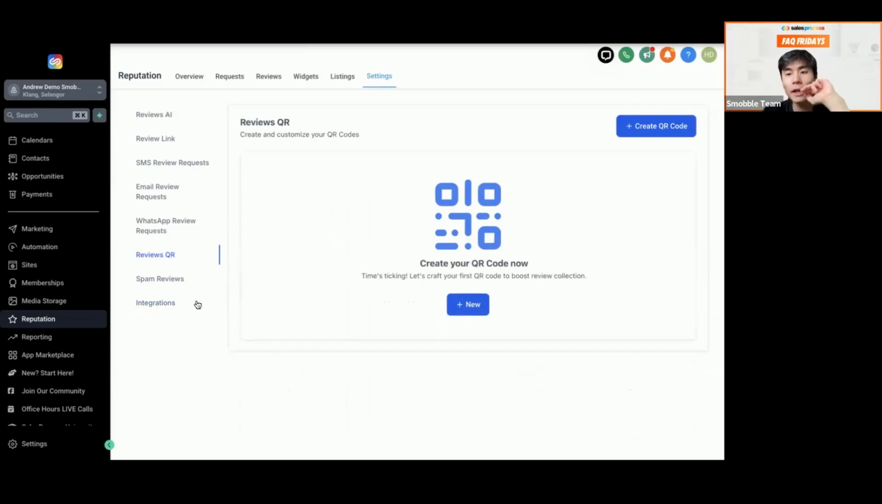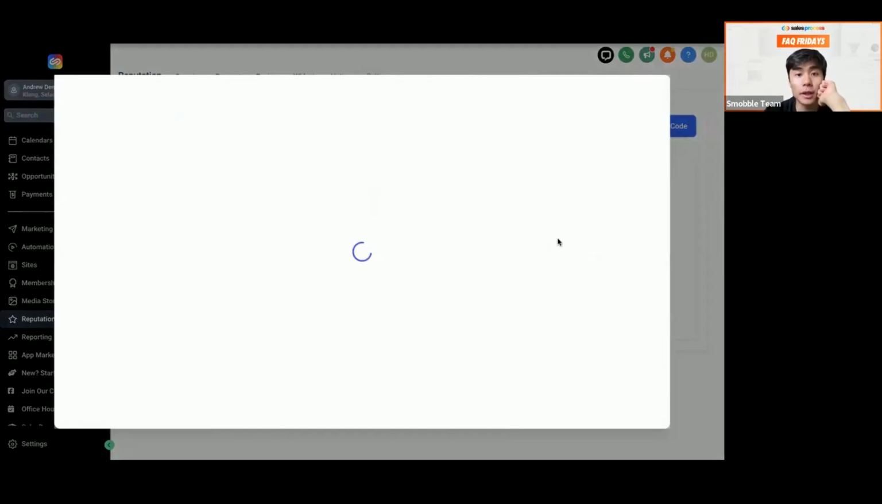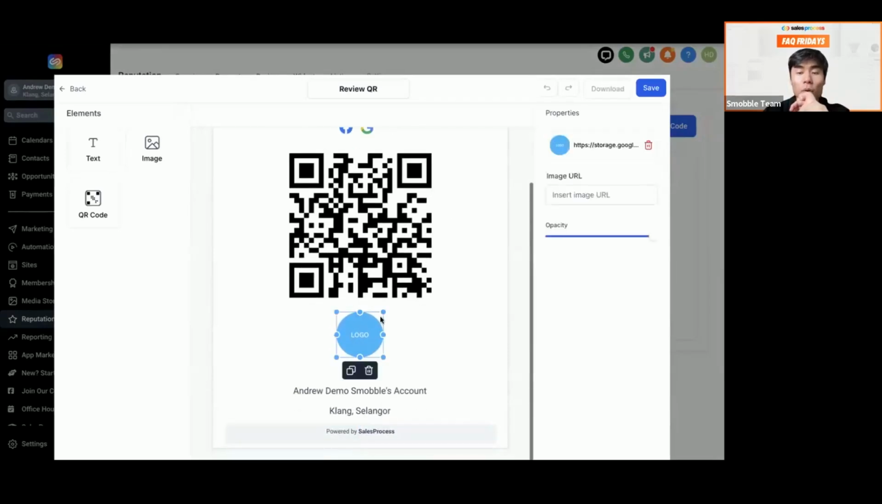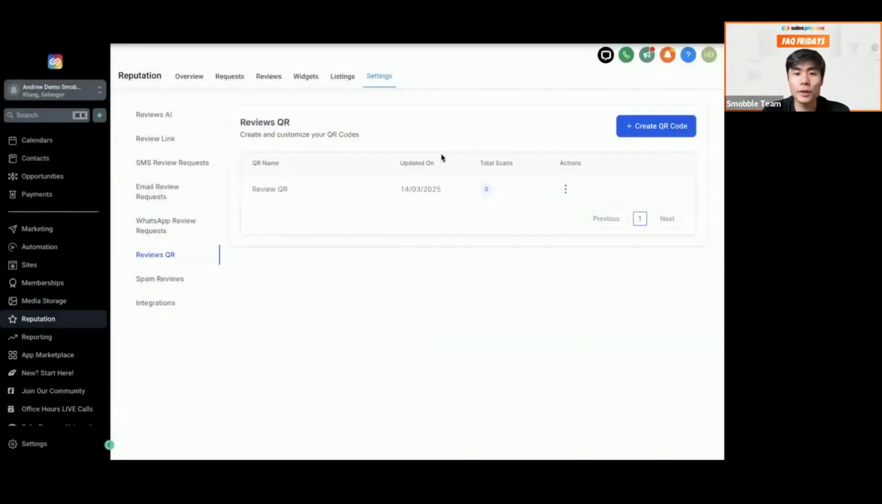Now, if for some reason you want to create a QR code for your leads to have access to the review, you can create a code in here. Here you can add the logo. Editing this is pretty straightforward. Okay, let's save this review or this QR code.